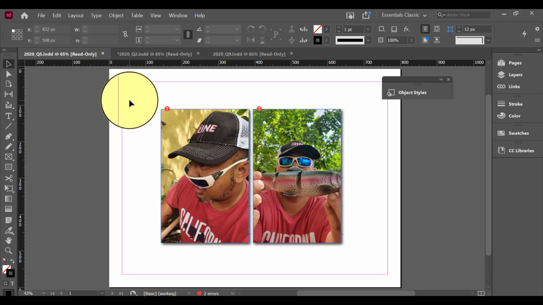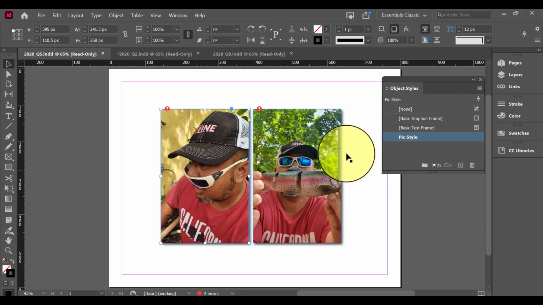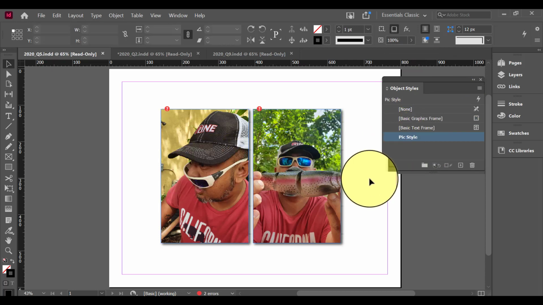To modify the object style, I will need to click on the Object Styles panel. So I'm just going to expand it. And I can see that these objects have a style called Pick Style applied to them.